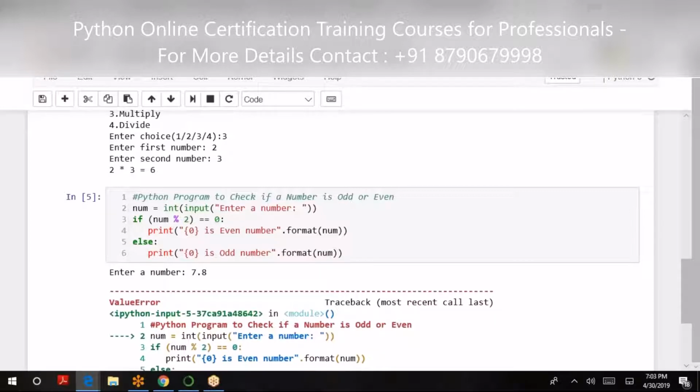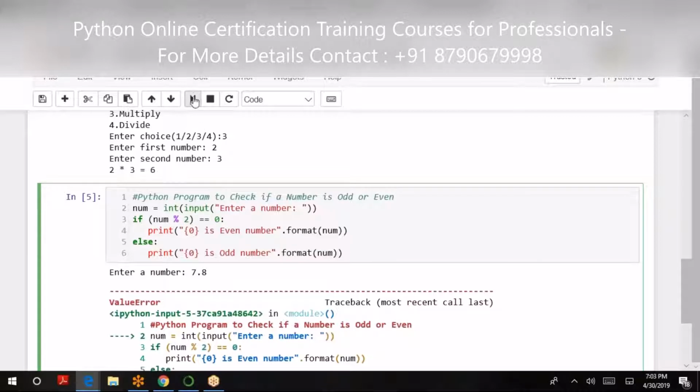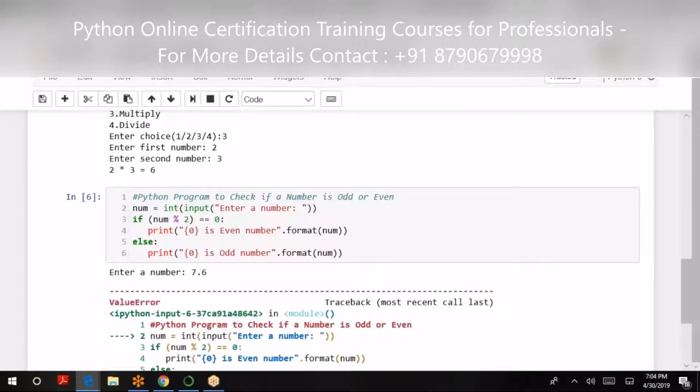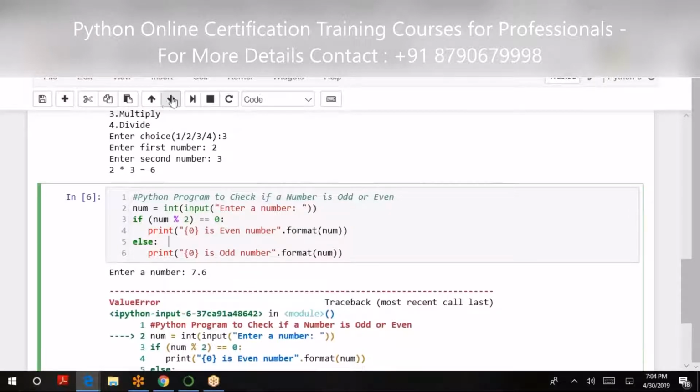So number divided by 2, if it gives you a decimal, if it gives a remainder, it's printing it as an odd number. Yeah, that's good. So any residue will be treated as an odd number.